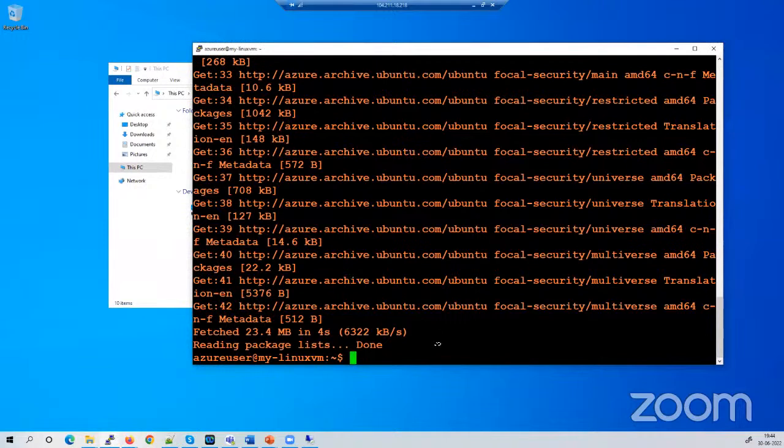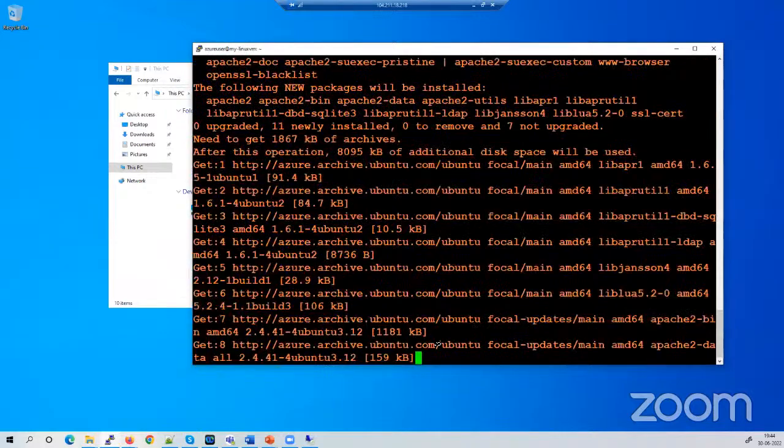So our package is updated. Then let us do sudo apt-get install apache2. This is the name of the Apache web server on the Ubuntu machine. And then I am going to put -y. Okay, let us go and install it.